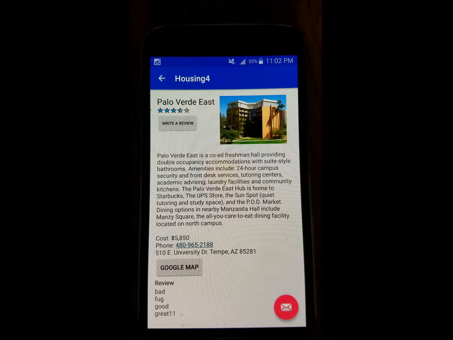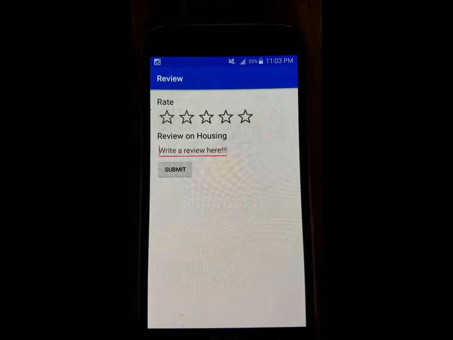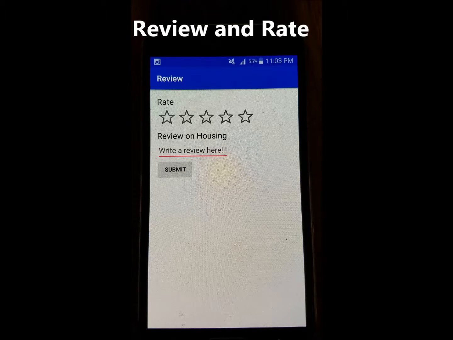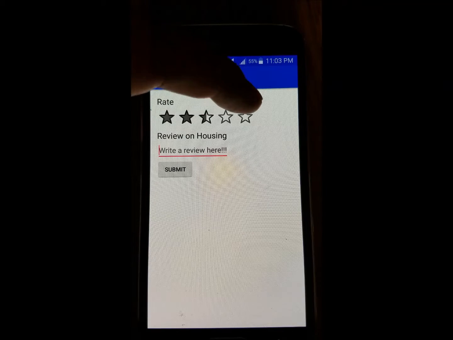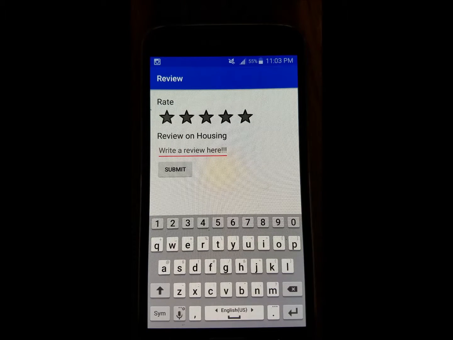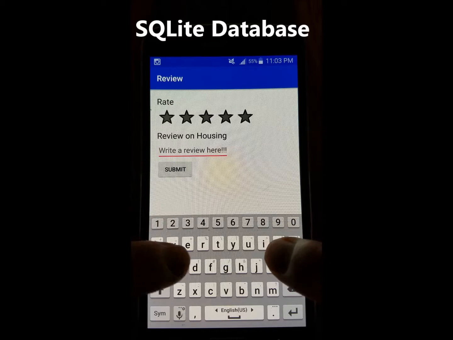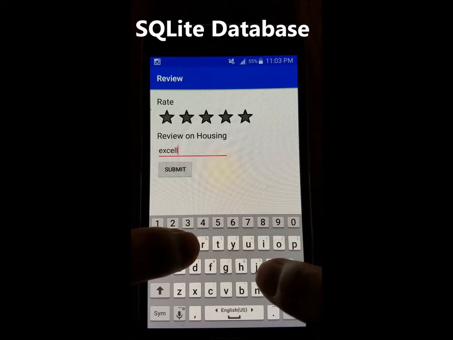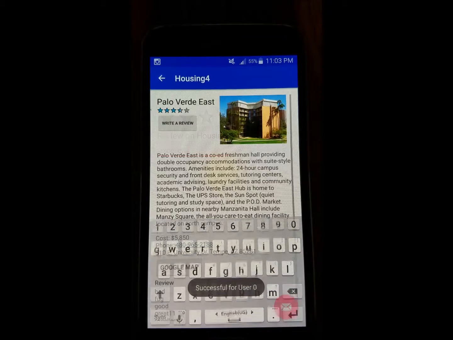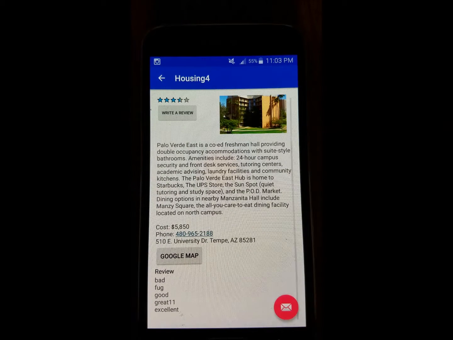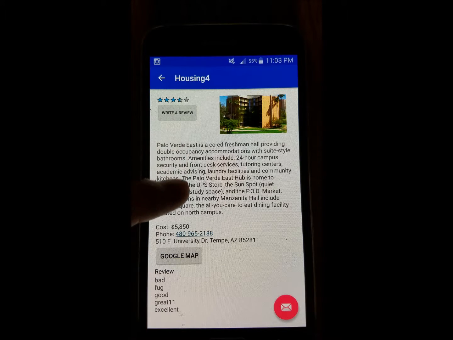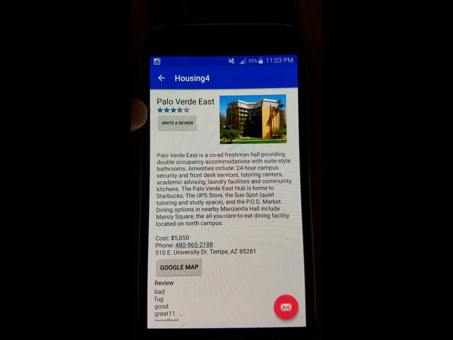And let's navigate through one by one. So let's click on write a review. So in this page, what you can do is give the rates in increments of 0.5. So let's give 5 stars and write a review on here, and we will say excellent and submit. And here, this page is scrollable, and you can also see that excellent here, which I just put on the review section. And here, the average rating is calculated and then put here.